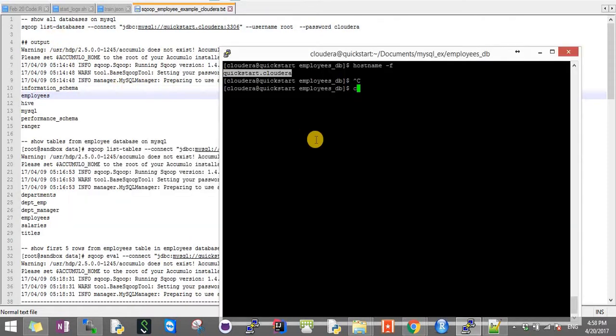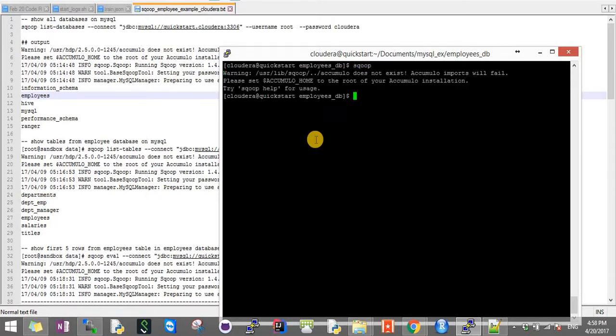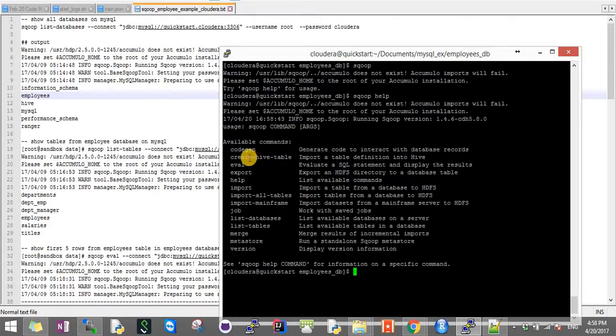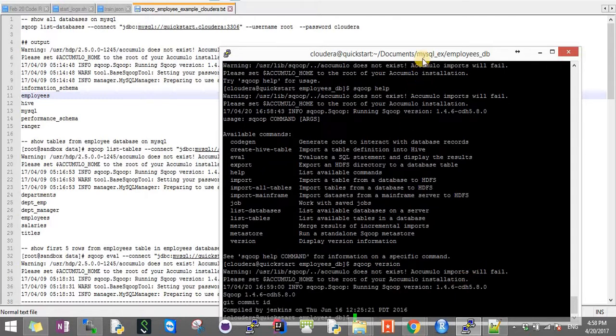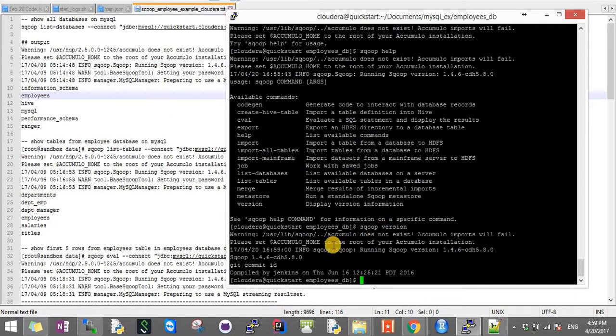To begin with, let's print sqoop. It will give us the sqoop help, which shows all the options that we can use: create-hive-table, eval, export, help, import, import-all-tables, import-mainframe, job, list-databases, list-tables, merge, metastore, and version. Let's see what version of sqoop we are using. We're using sqoop 1.4.6 on Cloudera 5.8.0, right?